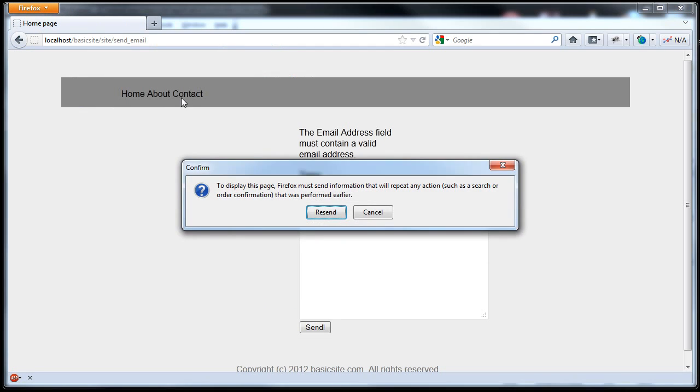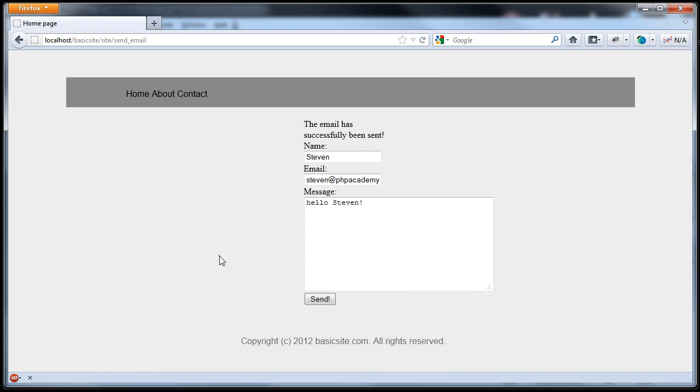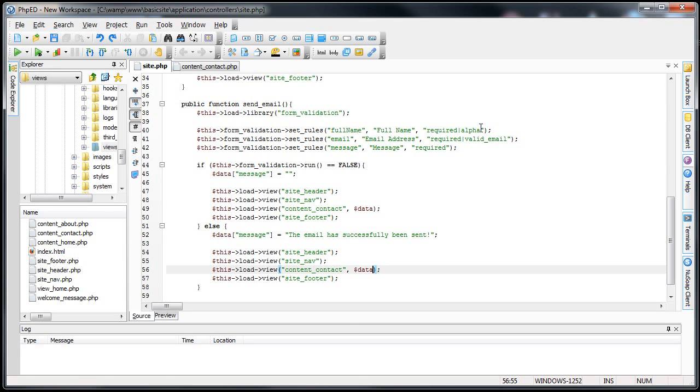Now if we refresh this, or we'll just go back to the contact page, try it again from the start. My name is Steven, my email address is Steven at phpacademy.org, and the message, hello Steven. The email has been sent. Okay, so now we have a fairly complex form. Oh yeah, one more thing.